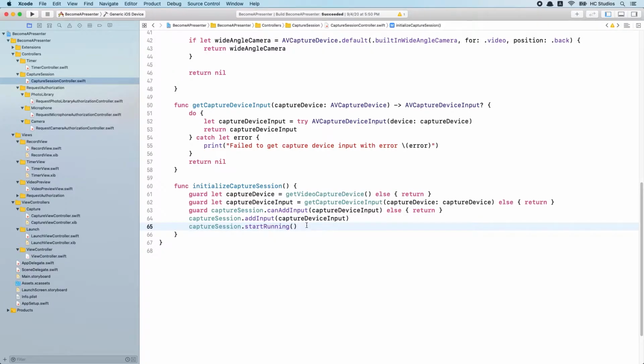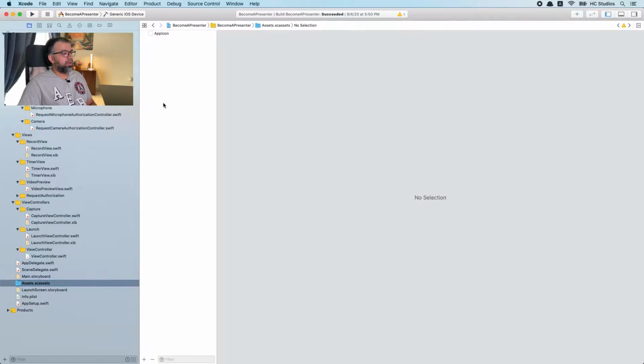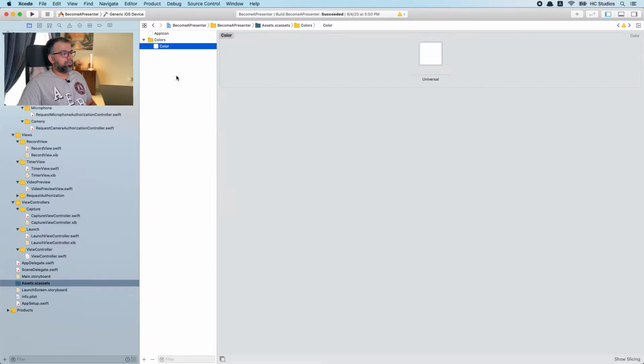So I have Xcode open over here from the previous video. Now we will create colors in the assets library. So let's head to the assets library. Here I'm going to create a new folder and I'm going to call it colors. So we have all the colors grouped over here. And I'm going to create a new color.